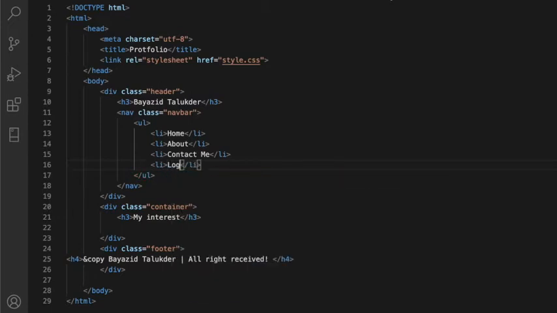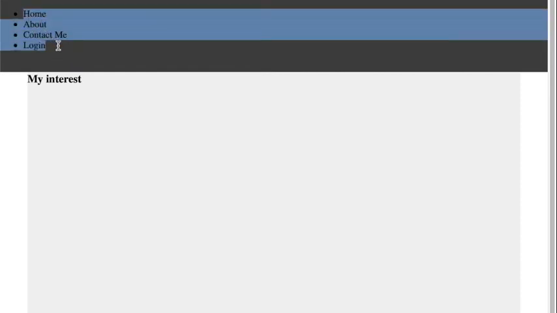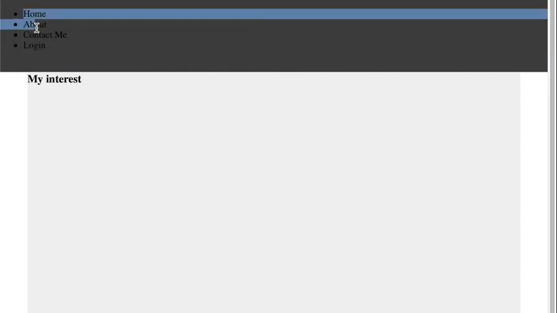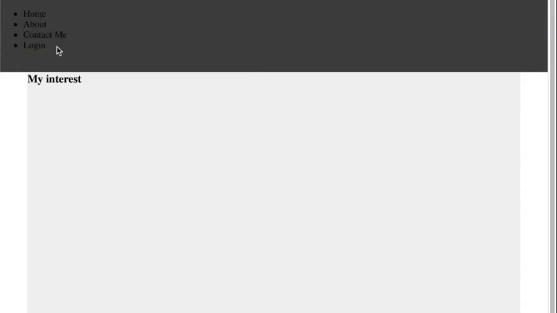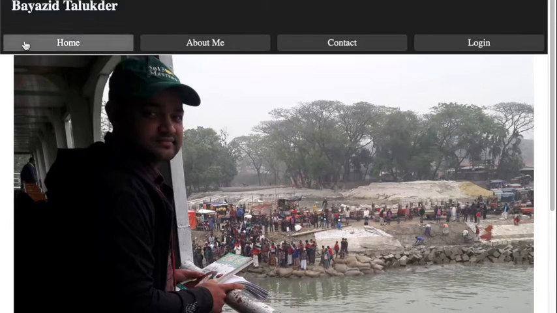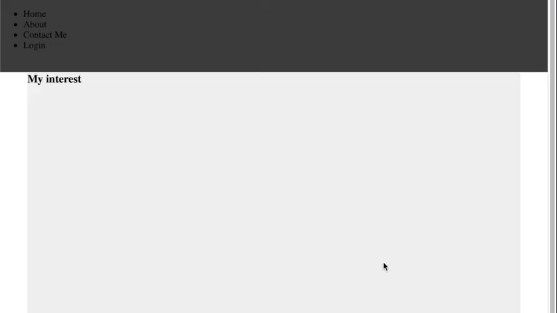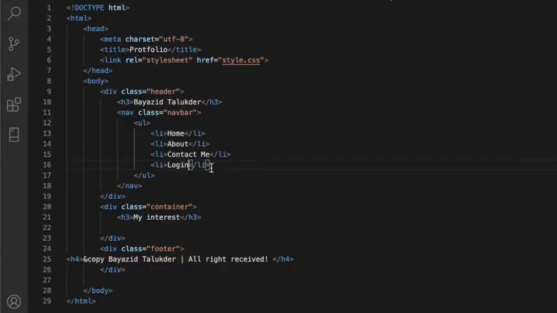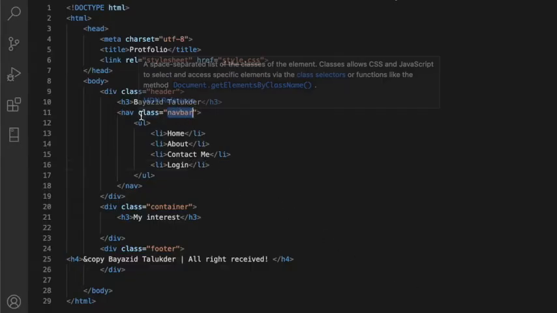So if I save it now and go to the web browser, here you can see the color is now black, so maybe you can't see it clearly, but there is an unsorted list. Now what I'm going to do is make it look like this. I have to make it flags and something like this. For that, as you can see, I have taken a class name, navbar.